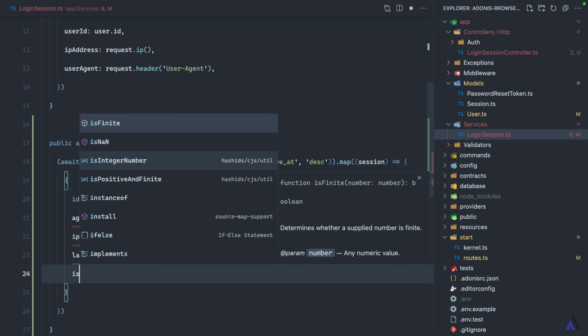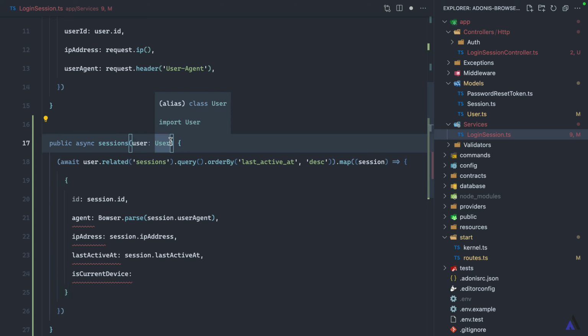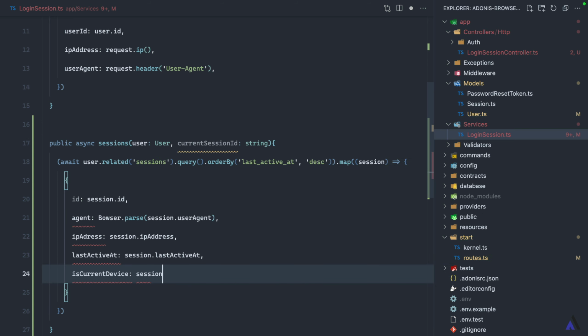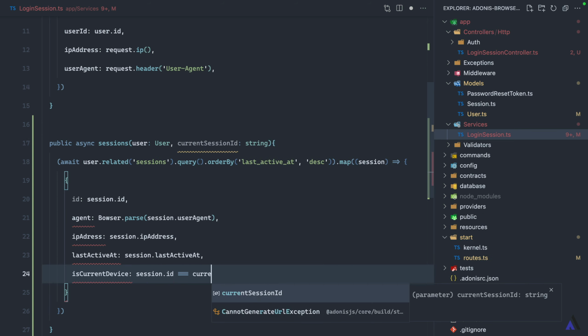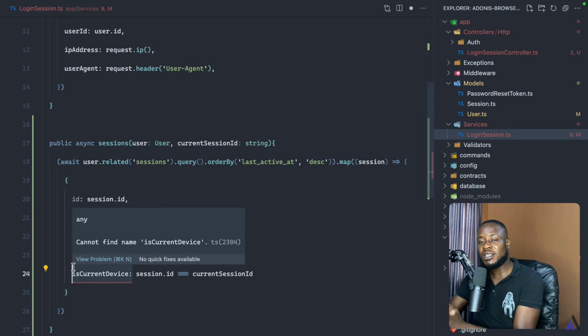Lastly, we need a way to know if the session is the current session. So we are going to have an isCurrentDevice property, which will contain a boolean that will check if the session ID is equal to the current session ID. And to do that, we need to allow the sessions method to accept the current session ID, which is going to be a string. So now we can do session.id equals current session ID. What we are saying here is if the current session ID is equal to the session ID from the database, that means the device is the device with which the user is currently logged in.